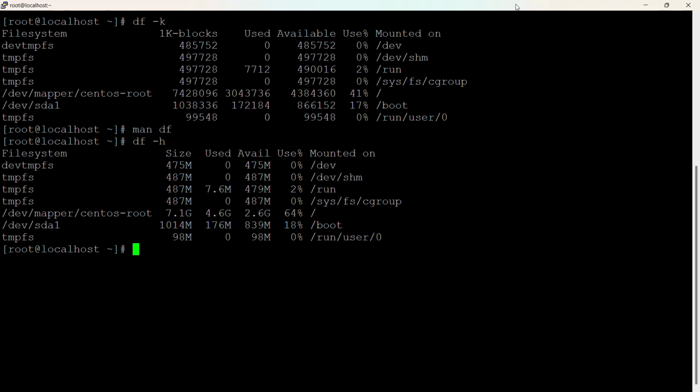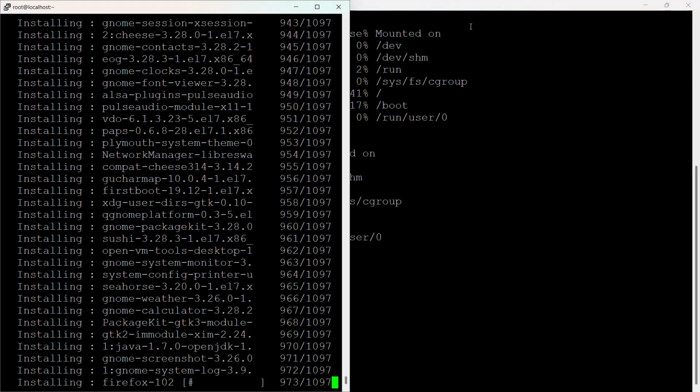No problem, it will continue. That's not a problem, because I guess we have sufficient space. If you can just see, 7.1 GB is there, out of which 4.6 GB is used, and available is 2.6 GB. And we are towards the tail end of the installation process, right? If you can go to the other screen, yes, we are towards the tail end.